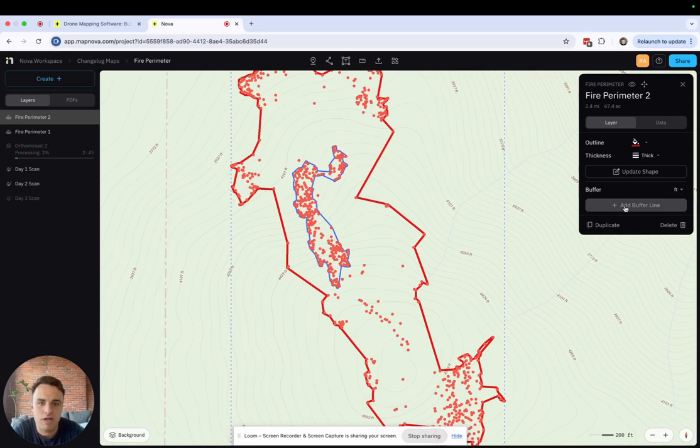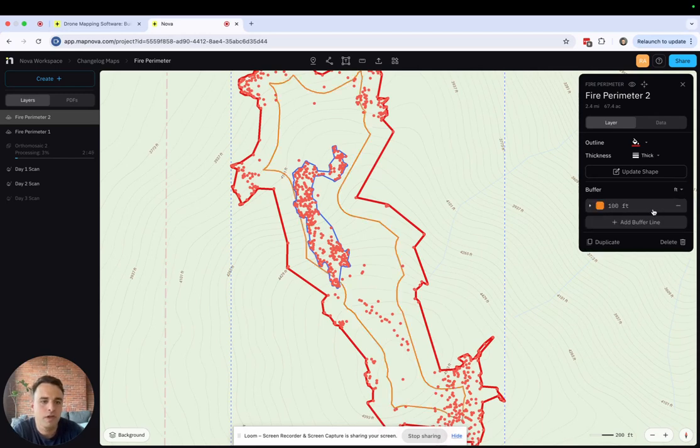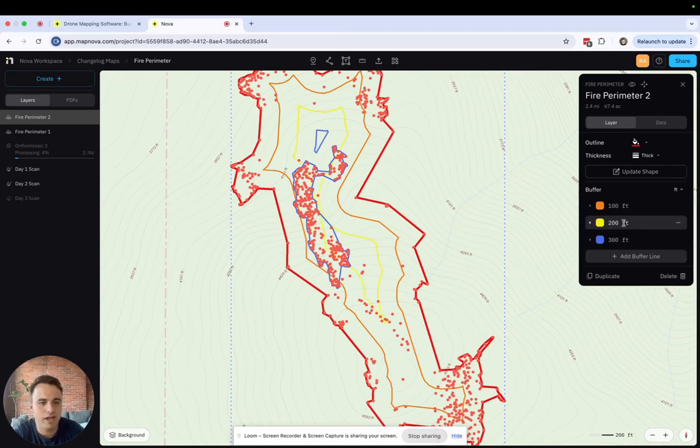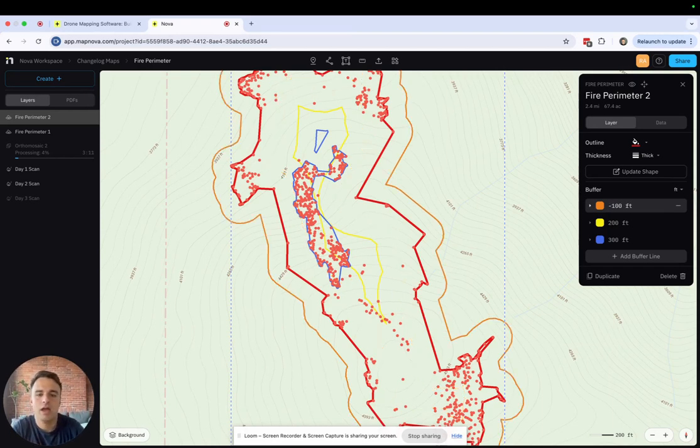So if I want to add a buffer line, I go add buffer, and this one's 100 feet in from that perimeter. So when I'm making that PDF map and I'm sending this to firefighters, they can quickly and more easily visualize exactly where that 100-foot line is. You can do that over and over again, and you can also use negative numbers. Let's say we want to know 100 feet into the green. I go negative 100, and I can see outside of my fire perimeter as well.